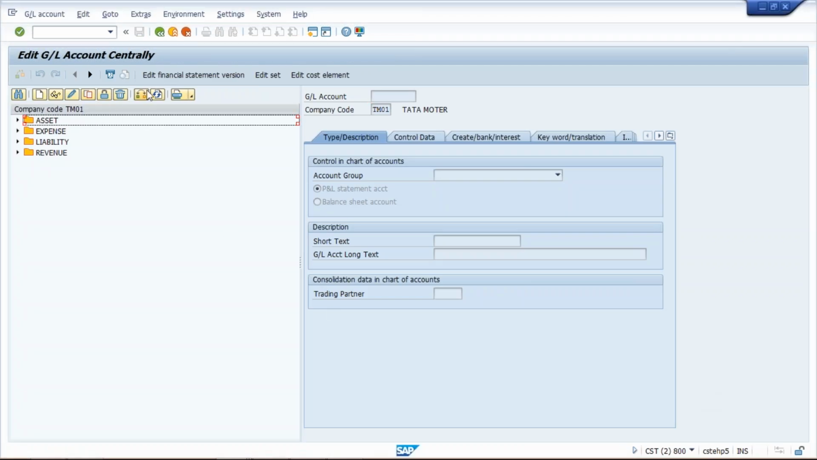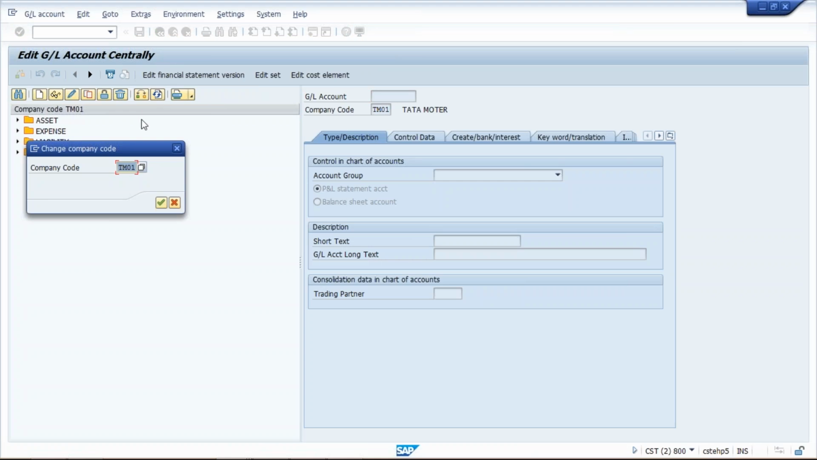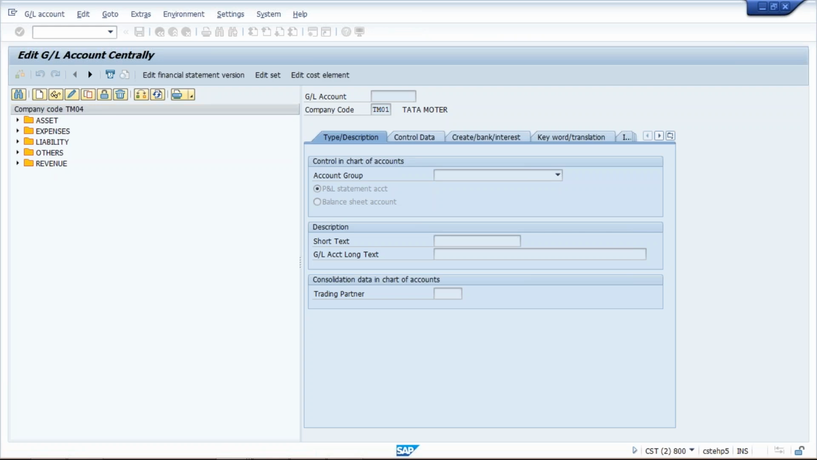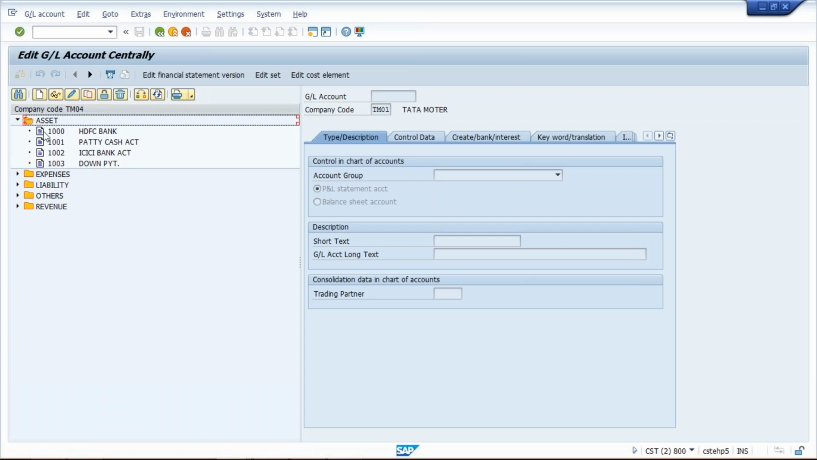Change your company code first, make it TM04, press enter. So this is our company code, and now here what we have to do, we have to create a reconciliation GL. So reconciliation GL account receivable. Now account receivable is nothing but a part of asset. It comes under asset. It is the part of balance sheet. So we are going to create this account receivable reconciliation GL under this one.